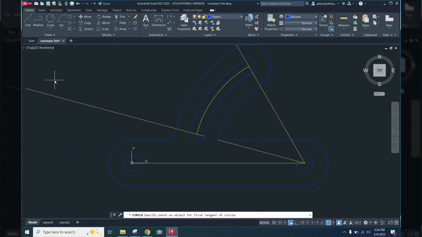All right, so tangent just means the circle is touching another piece of geometry in one point. So I want a tangent to this line, tangent to this curve. Then I'm going to come down here and enter in my radius. This one was 1.25. All right, there's my circle. We're going to use the trim tool in just a minute to clean this up.